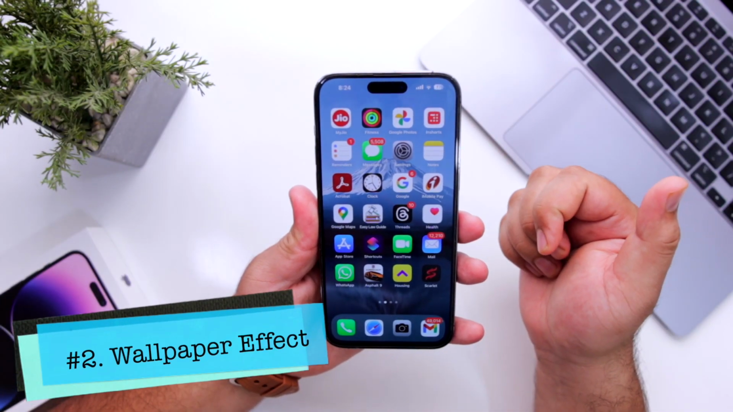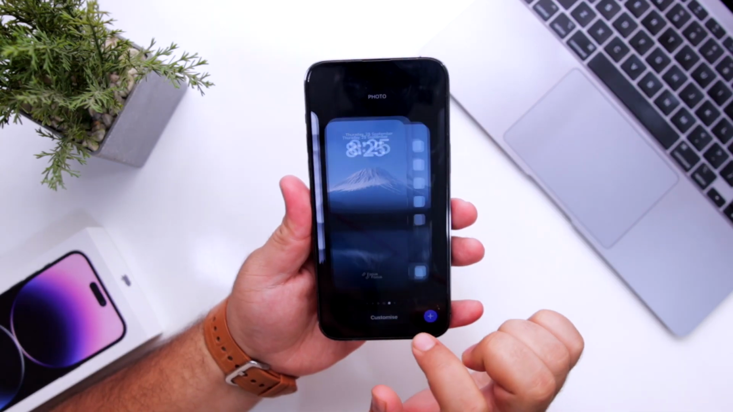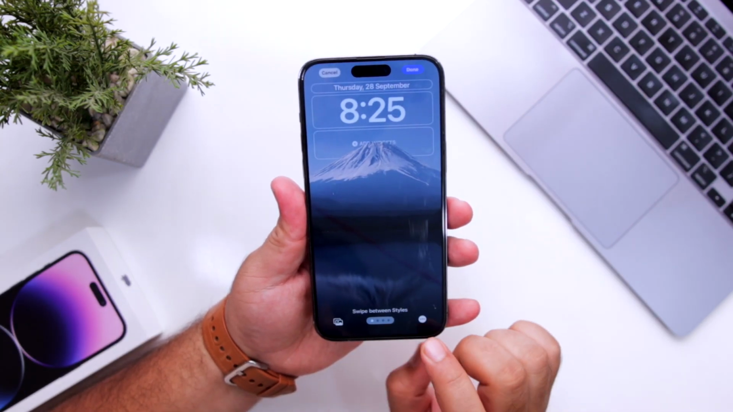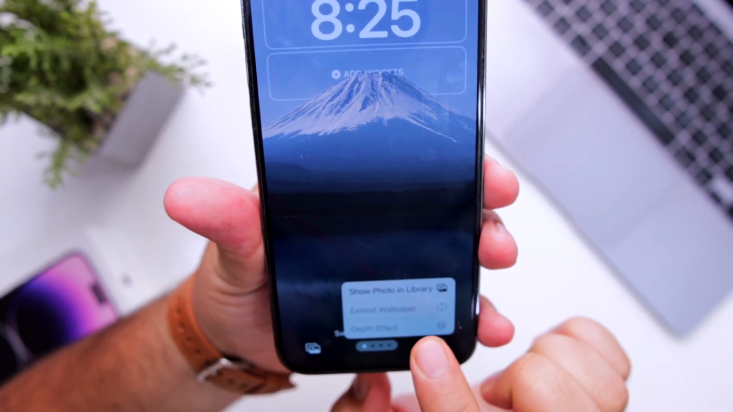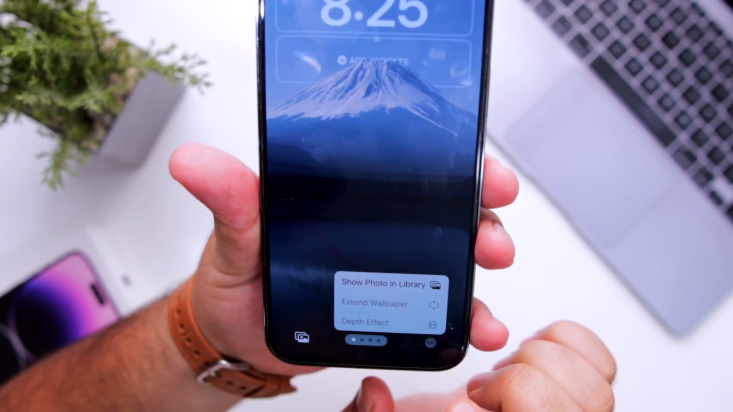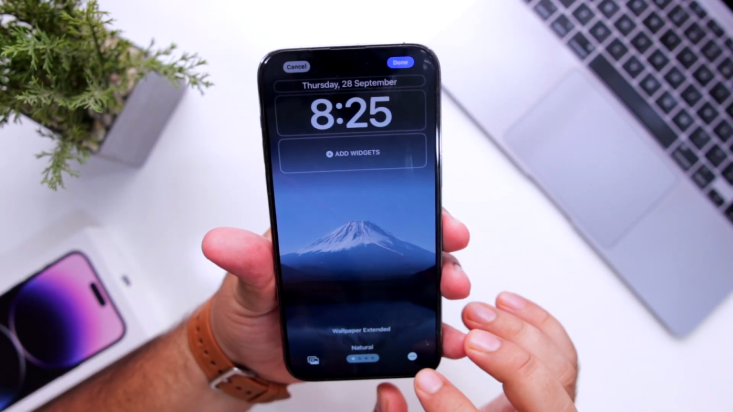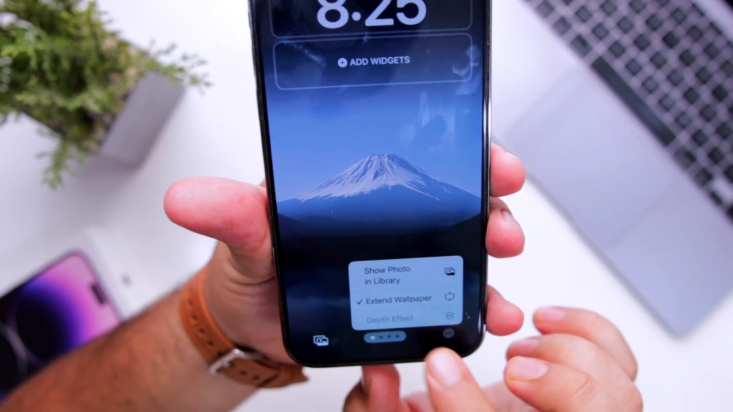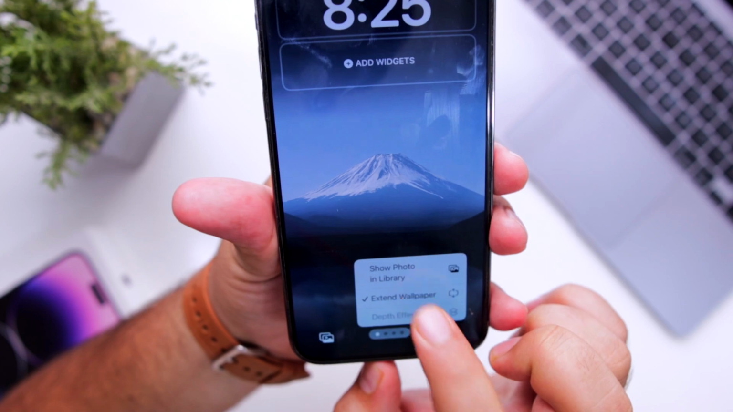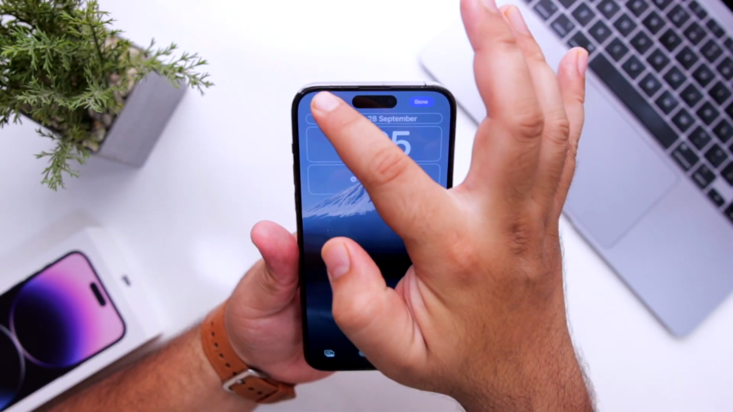And the next change is with the wallpaper. Go to your lock screen, customize, lock screen. At the bottom, you can see the 3 dots. Just tap on this. You can see a new option of extend wallpaper. Pinch your wallpaper. You can see the wallpaper is extended. If you want to disable this, just tap on this and this will be disabled. So this is the new option.